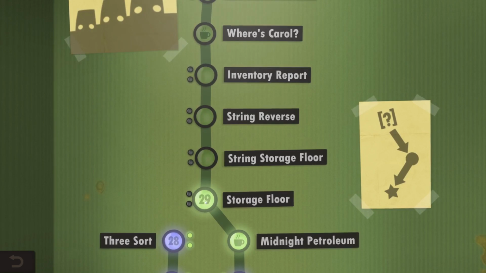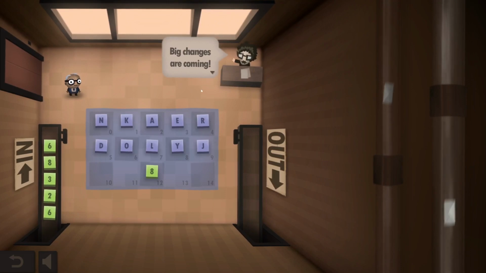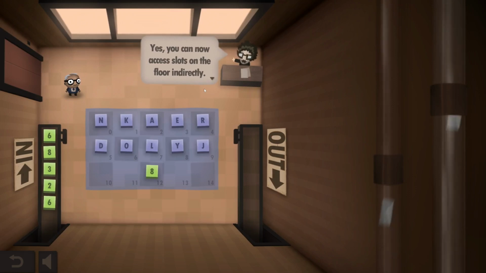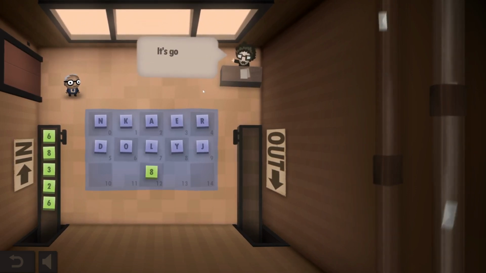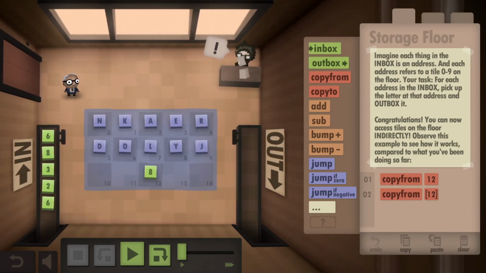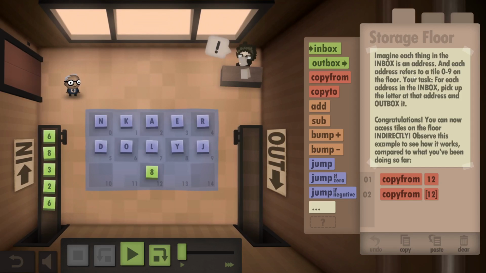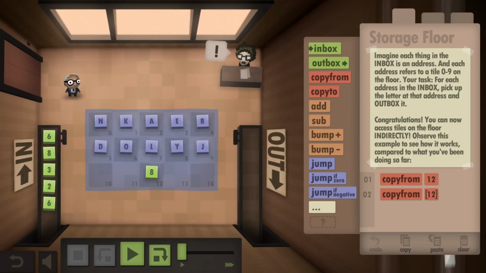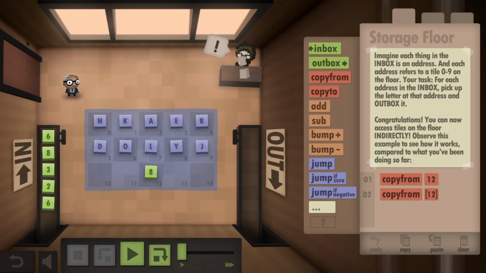Number 29 is storage floor. Big changes are coming, but I see you already know that. Yes, you can now access slots on the floor indirectly. What does that mean? You will see. It's going to change everything. Imagine each thing in the inbox is an address, and each address refers to a tile 0 to 9 on the floor. Your task is, for each address in the inbox, pick up the letter at that address and outbox it. Congratulations, you can now access tiles on the floor indirectly. Observe this example to see how it works compared to what you've been doing so far.